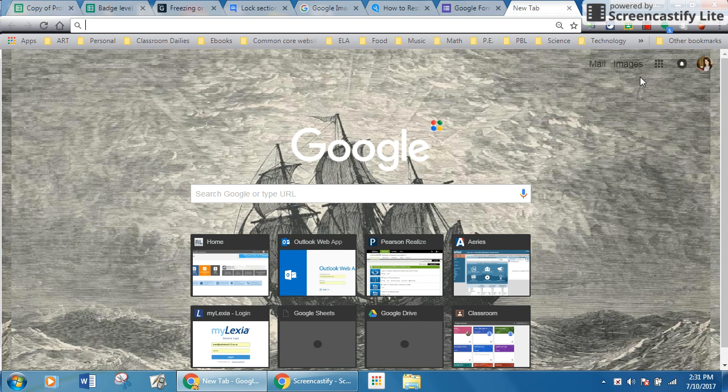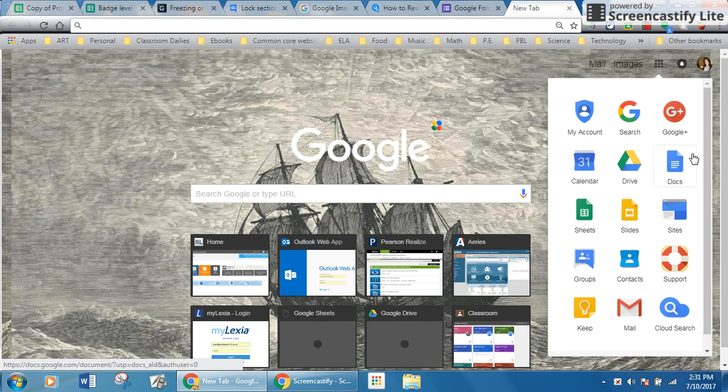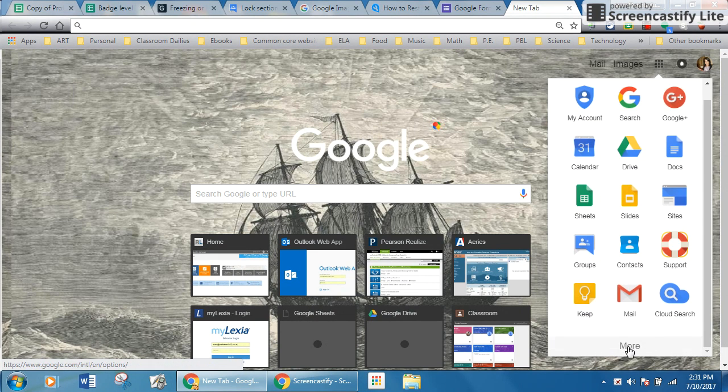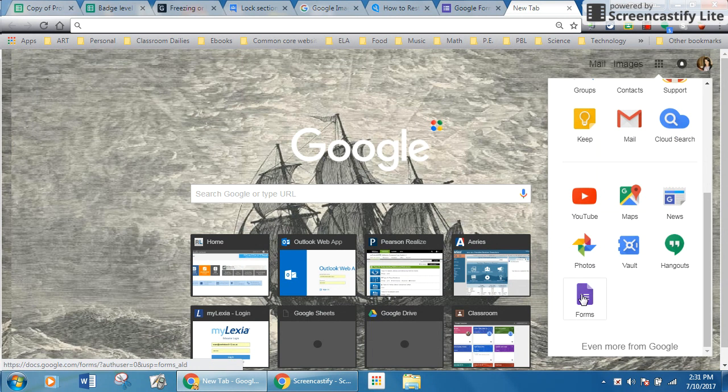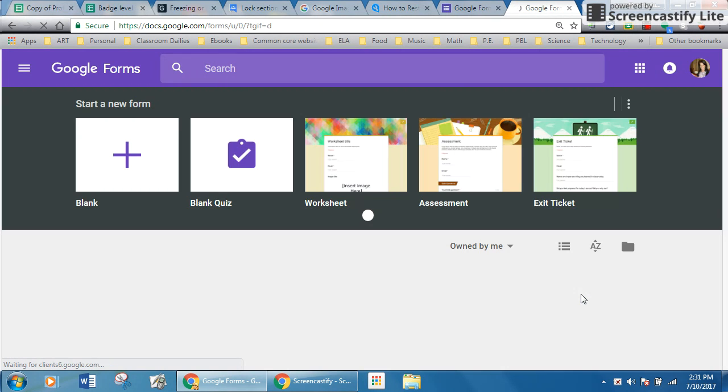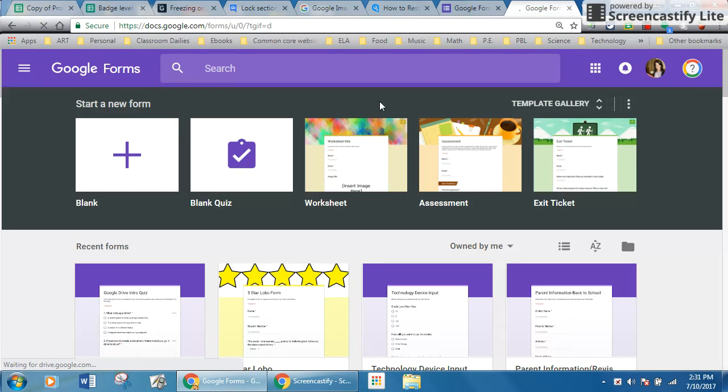To get to your forms, you'll need to go to the Chrome web store and download it into your apps. I have it in mine already, or you can go to forms.google.com and go on to the web that way.